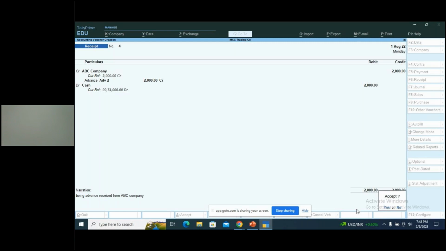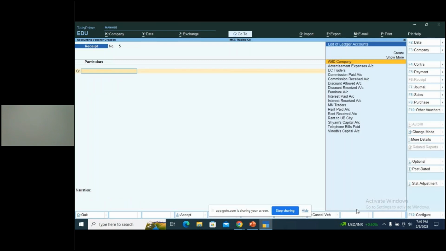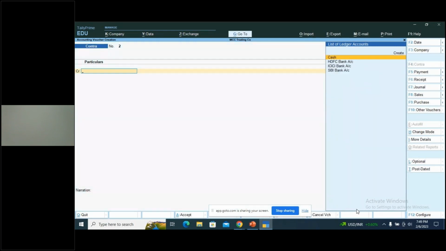So for cash deposit, what do we have to use? Contra voucher. Okay. So pass this entry, then we will pass the contra voucher. I'll save it. Now I have to deposit this cash to the bank. So I'll press F4 for contra and I'll change the date. On 2nd, I am depositing it to the bank.